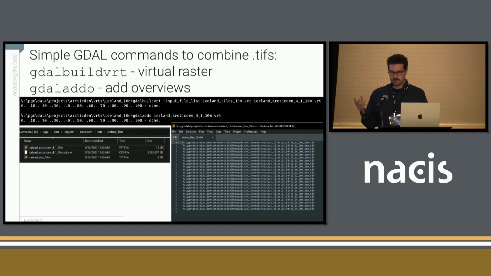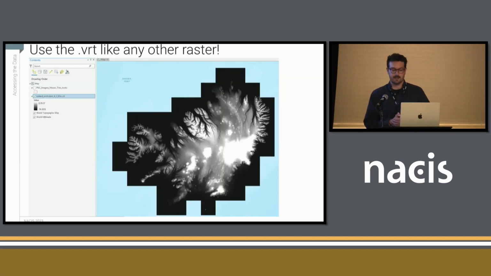Under the hood, it's just a tiny XML file that points to the TIFFs you combine, and it happens basically instantly, doesn't duplicate any data. The second tool, gdaladdo, builds overviews for that VRT, computing all the intermediate resolution views of the data set so that it can render quickly when zooming and panning on a map, which is critical for usability when dealing with this amount of data.